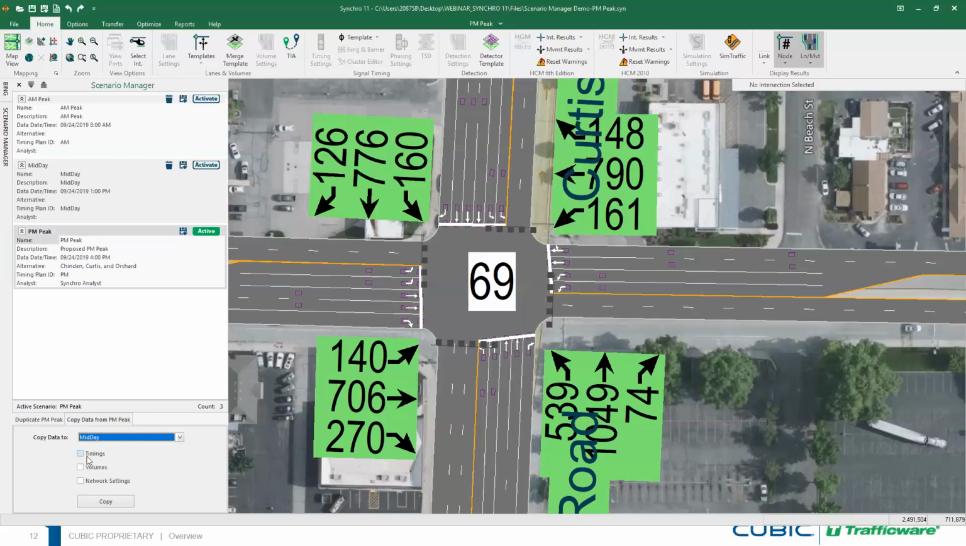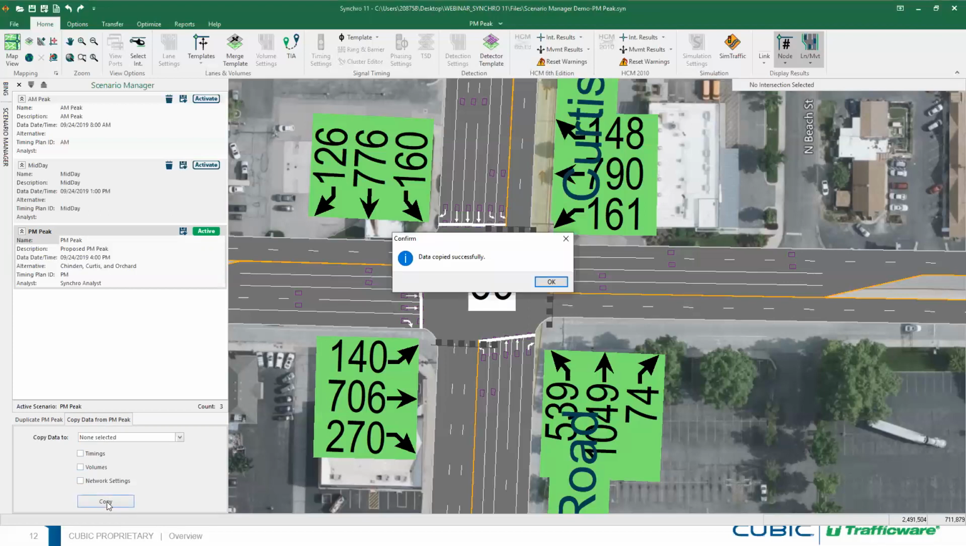And you have options for what you want to transfer. It could be timing, it could be volume, it could be network settings. But as I mentioned, I want to just transfer the volume. So yes, I want to click that and hit copy. Data copied successfully. Okay.